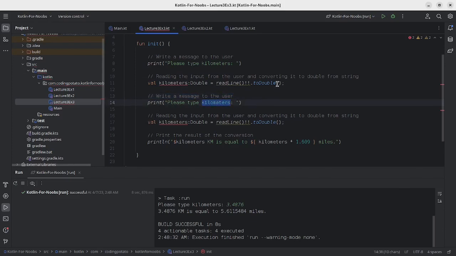So here we ask him to give us miles, and he can choose. He can give 0 in kilometers if he does not want to convert from kilometers. So we change this name. See, you have an error because these two have the same name. We call this miles. Double read line to double.